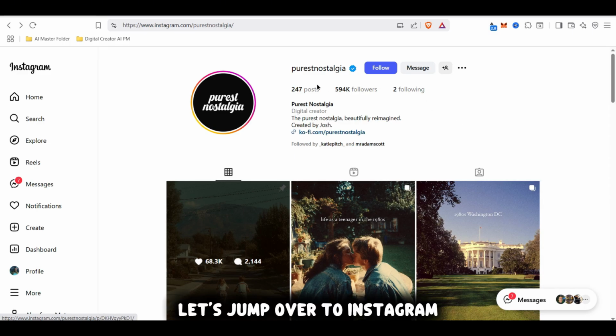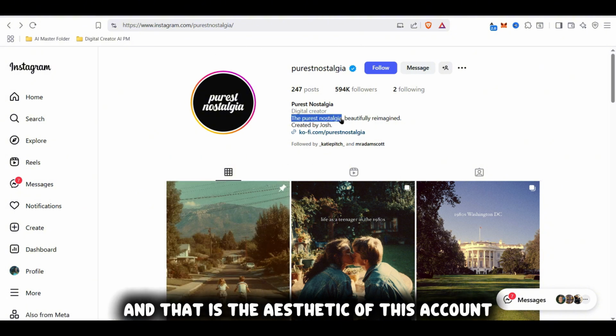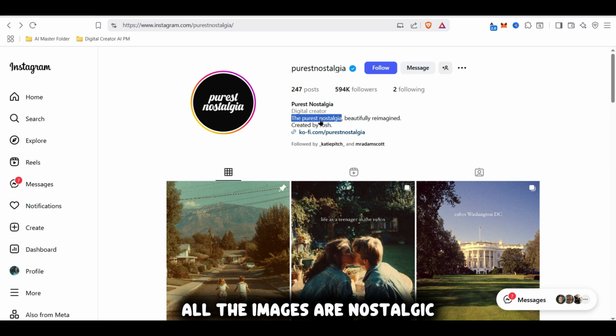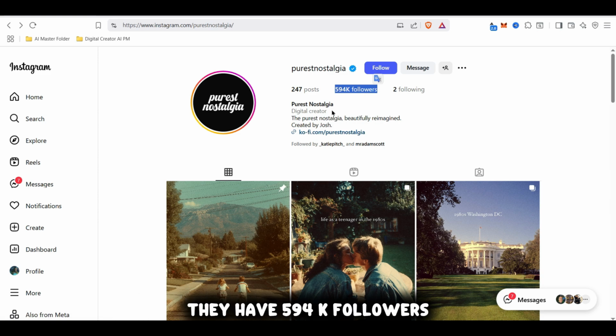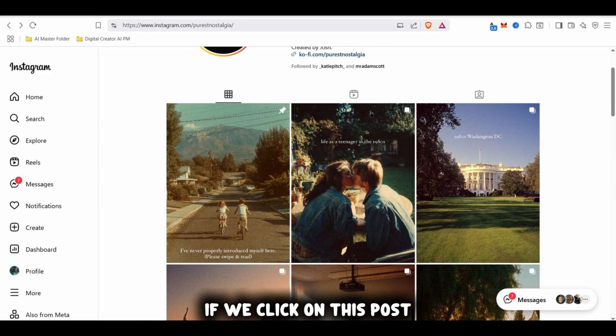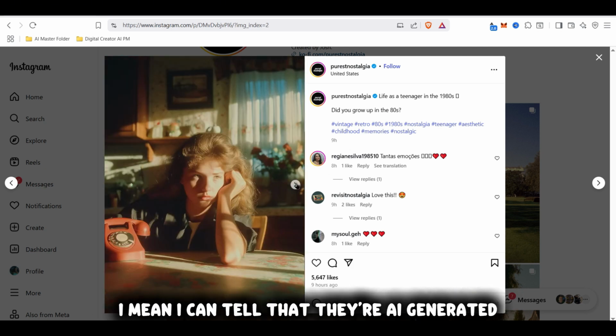Let's jump over to Instagram and we're going to check out this pure nostalgia account. Here in the bio, it says the purest nostalgia, and that is the aesthetic of this account. All the images are nostalgic, and you can see that it works well. They have 594K followers. If we click on this post, you'll see that these are AI generated images. I mean, I can tell that they're AI generated.